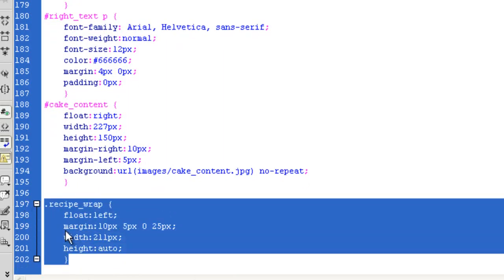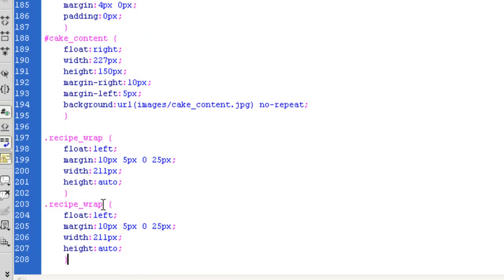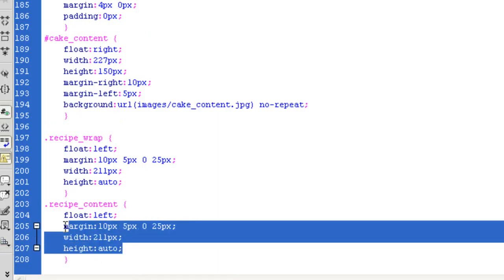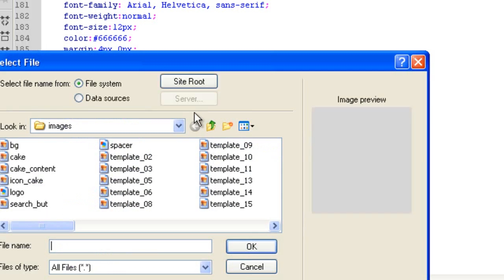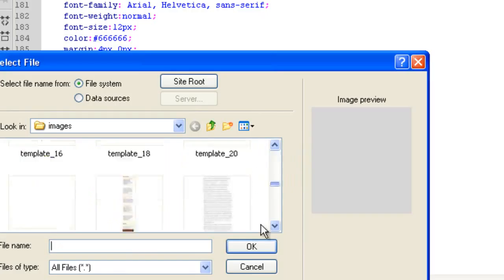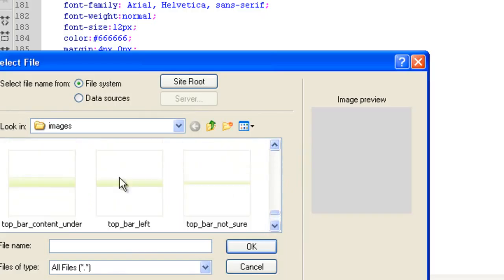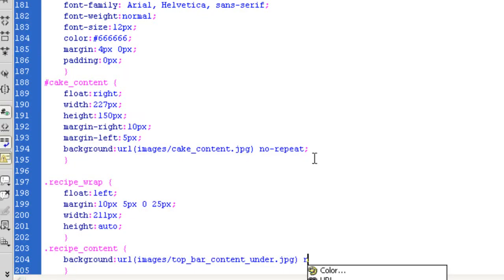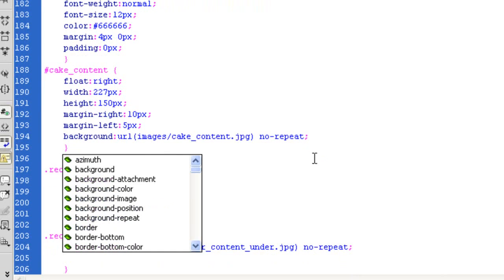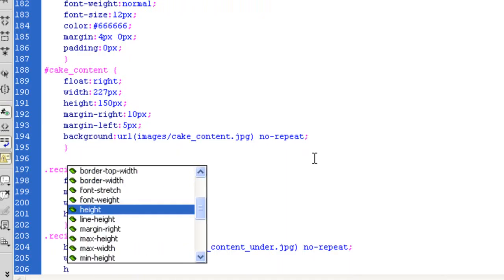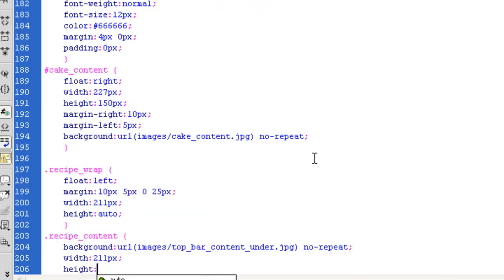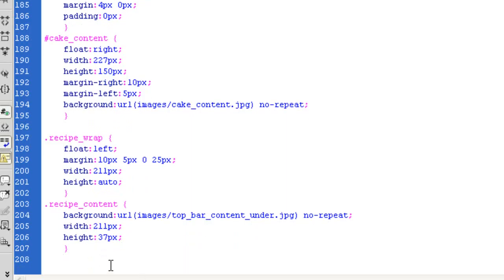Now let's do the top green bar section. Just going to copy and paste that, recipe content. And what do we want here? Let's bring in the background image, which is that green bar, background URL, and this is called, let me come down, where is it? Top bar content under. I want a no repeat, I don't want this repeating at all. Next thing I want to specify is the width of it, which is going to be 211 pixels, and the height is going to be, what was the height? I think it was 37 pixels. We can always come in and change it. So that's the recipe content.